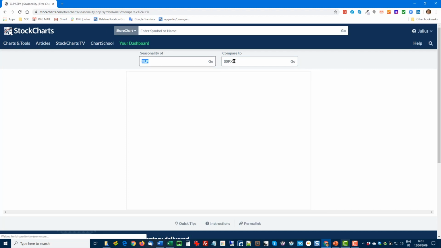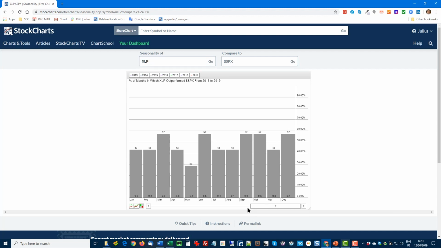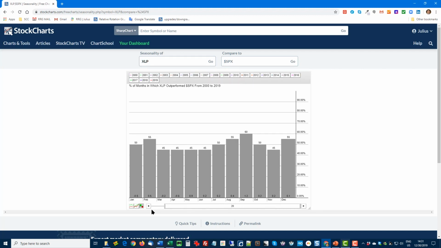and run it again. Drag it to 20 years and you will get a different picture, because what it's showing you now is the percentage, the number of months in which XLP outperformed the S&P 500 over the last 20 years. So there you see that the strongest month in terms of outperformance for the consumer staples sector is the month of September. In 60% of the cases over the last 20 years, staples outperformed the S&P 500 in the month of September, and the average outperformance was 1.2%.